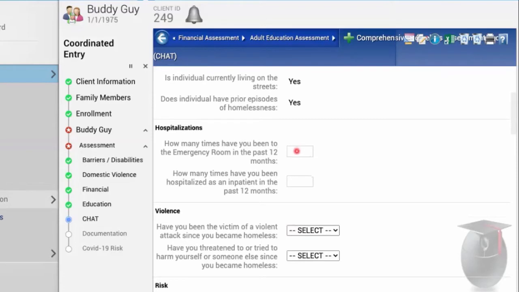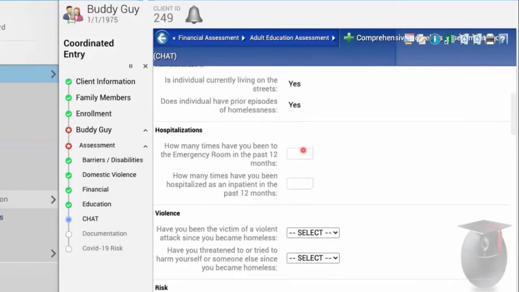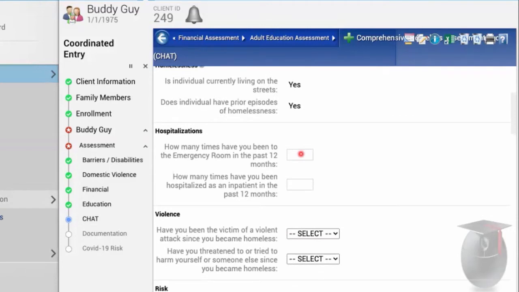I'm just going to quickly answer questions that need to be answered on this form. I'm not going to go into, again, how you administer this. That'll be covered elsewhere in the training.